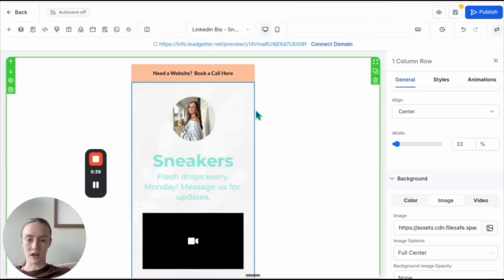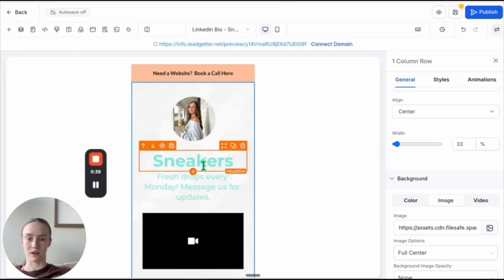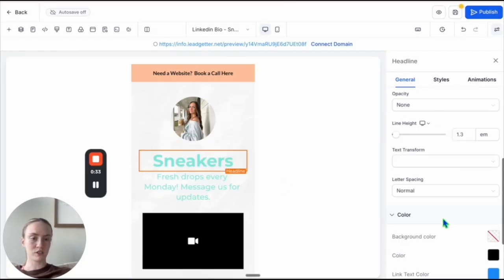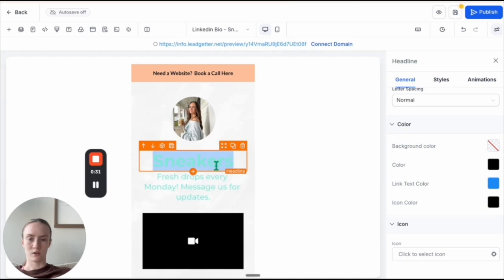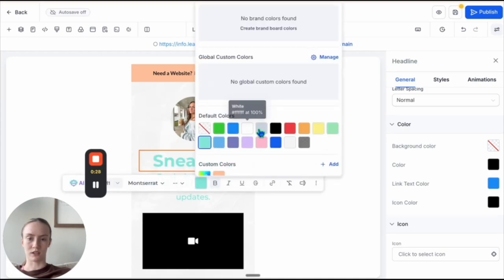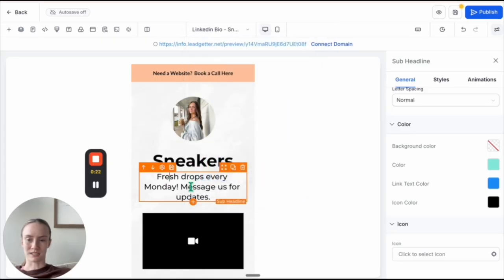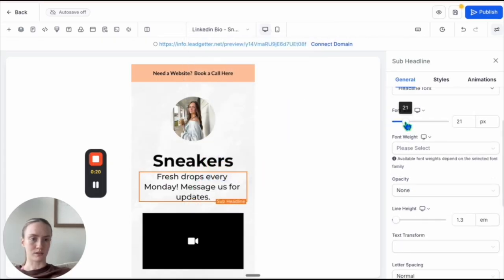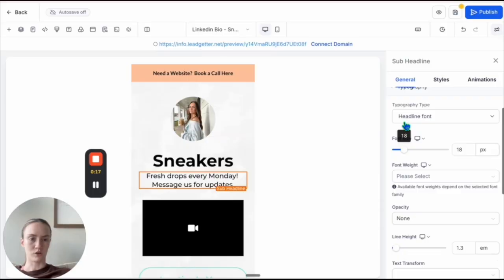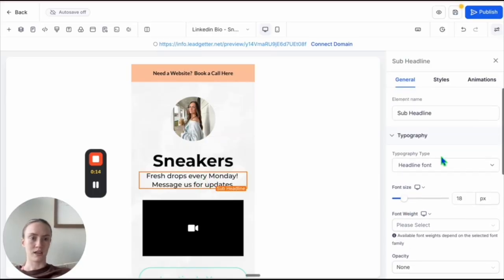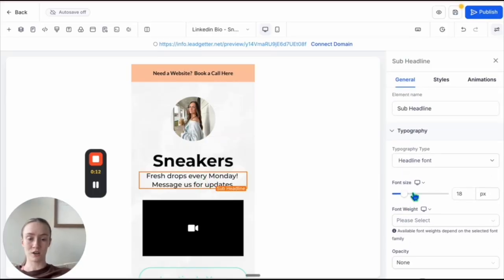So background is good. Now we're going to change the fonts right here. So we're going to click this and I want it to be a black font. So we're just going to highlight this text right here and we're going to click black right here. And we're going to do the same for this one as well. Make this a little bit smaller. That's pretty big. So we're going to change that. You can adjust the size. If you click on the subheading and in general, you can adjust the size right here.